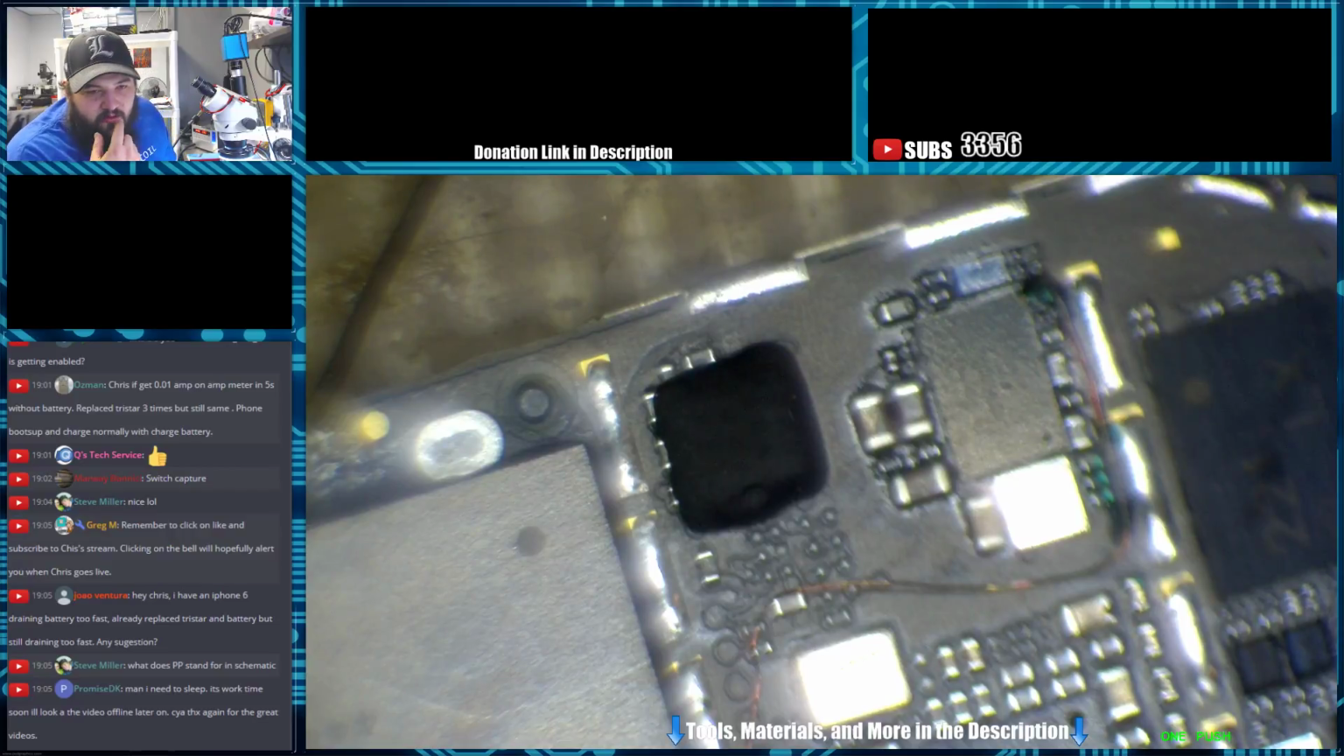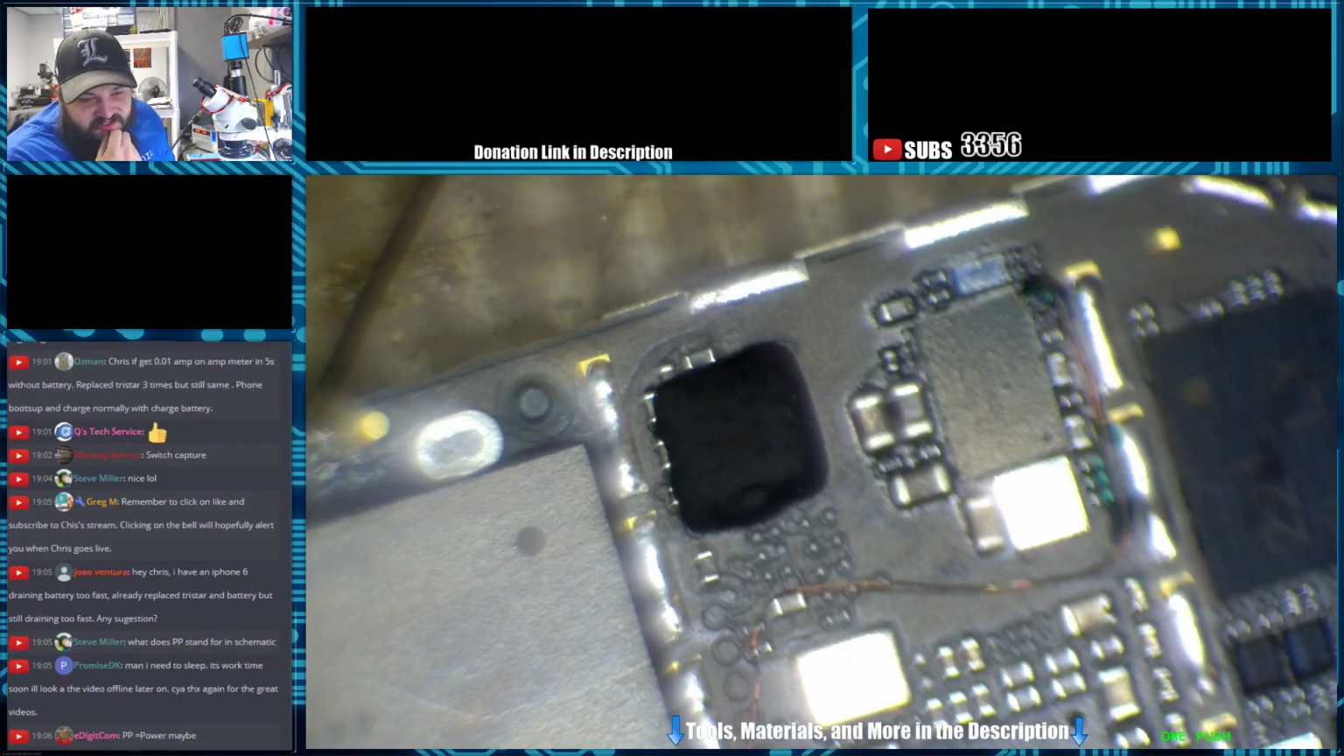Chris, if I get 0.01 amps on the amp meter for a 5S without battery, replaced Tristar 3 times, but still the same. Phone boots up, charges normally with the charged battery. Osman, check the battery MOSFET. I bet your battery MOSFET is probably bad, or it's not being controlled properly by the PMIC. Just jump the battery MOSFET and see if it'll charge with a dead battery.